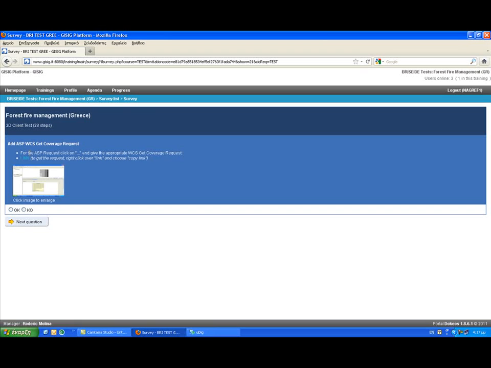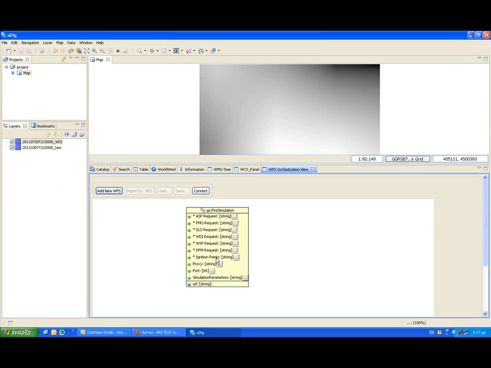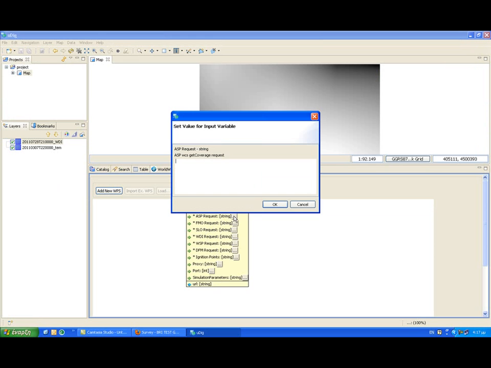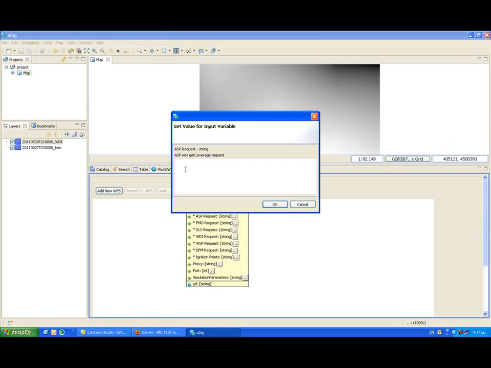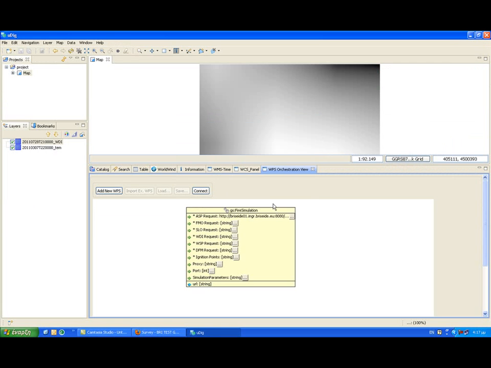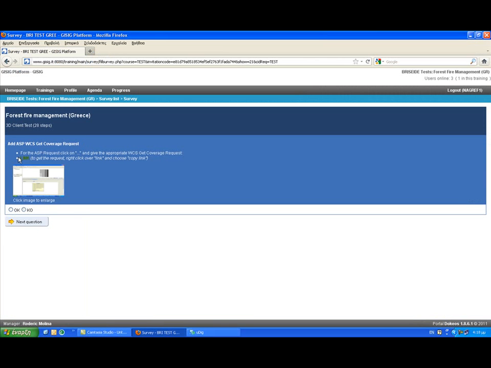For ASPWCS get coverage request, for the ASP request click on string, link to get the request, right click over link and choose copy link. OK, right click and say copy link, and then we go for OK this, and then next.